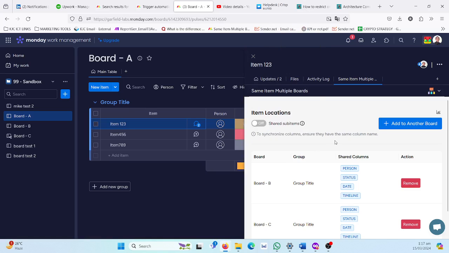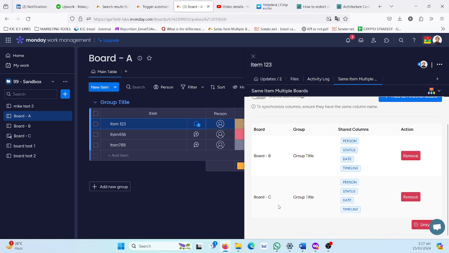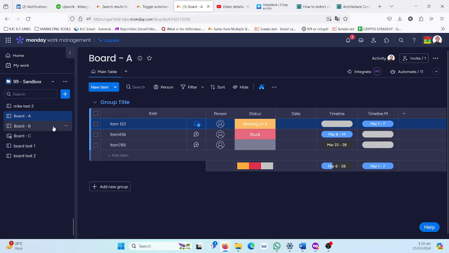Upon adding, what you will see is that it says this item doesn't live on other boards yet, and then you'll see this button, add to another board. Just click on that, and then you'll be asked which boards you want it to be added to. So you can see here, this is added to more than just one board. It's also living inside board B and board C. But we won't be tackling board C. Let's just demonstrate the automation on board B.